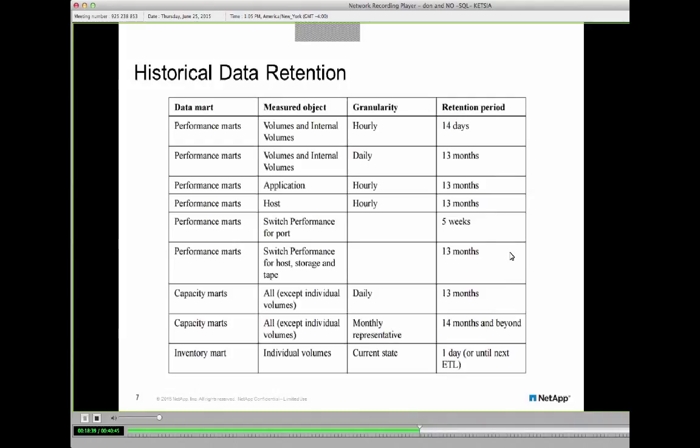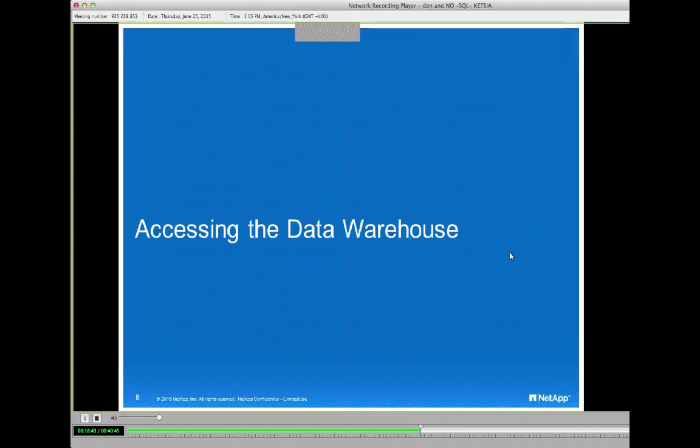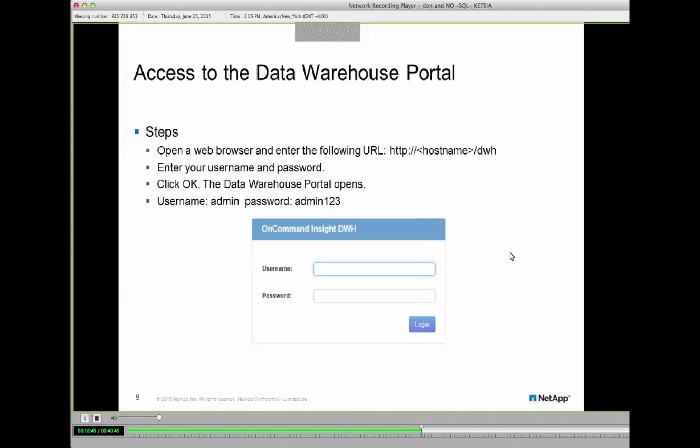Is that a decent summary? Exactly, yeah. Excellent. So accessing the data warehouse. How do we get into that? How do we actually log into this, right? We've used the actual operational client. We know we can access it from our web browser. Is the data warehouse any different?